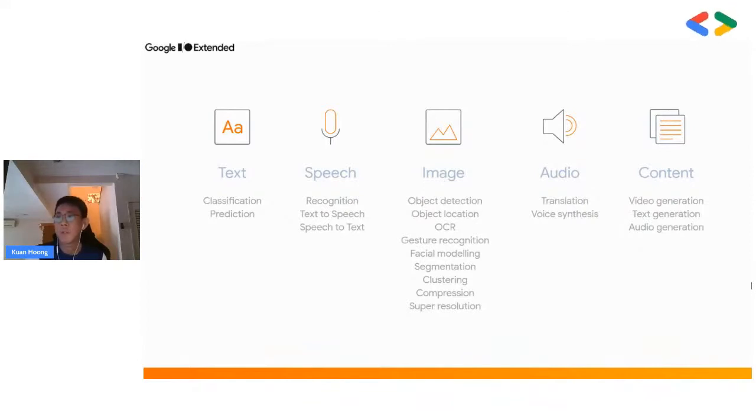Then we also have gesture recognition, where a video webcam can recognize your hand gestures, and face modeling and segmentation. These three areas have definitely come a long way and progressed very well. All these models can now be trained and deployed onto mobile devices. And the next things that are quite popular now are translation and also video generation.